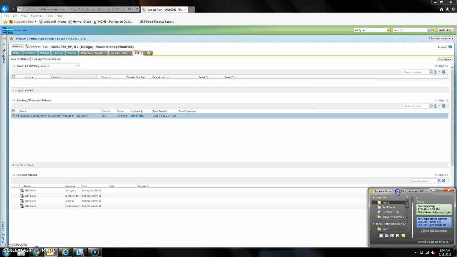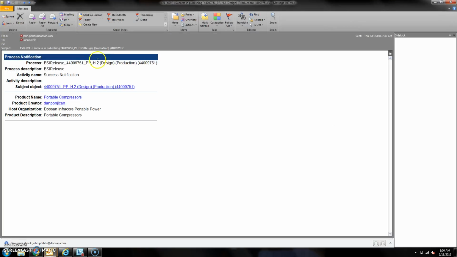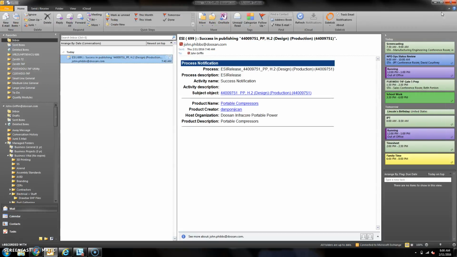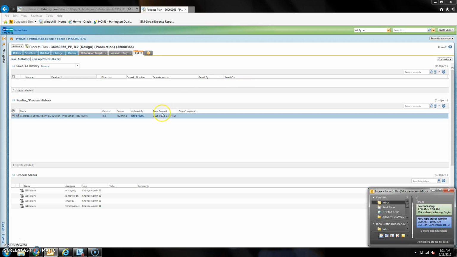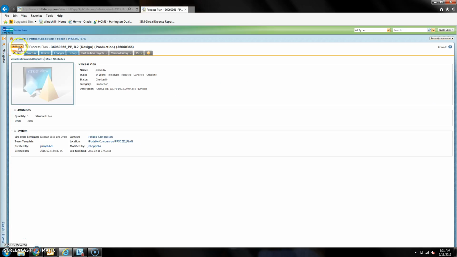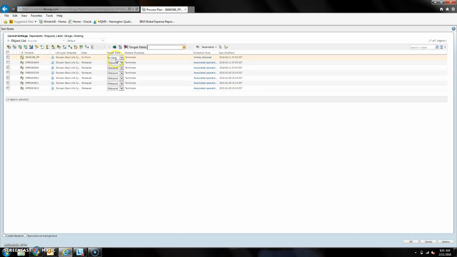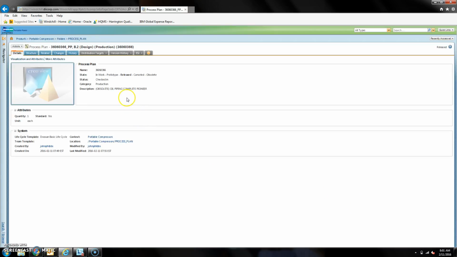Okay, so now we have the ESI success in publishing email. That's what that looks like. And that lets you know that everything went over to Oracle as it was supposed to. So now we can go and set state on the process plan to released, and we're done. That is the completion of this manufacturing engineering process work instruction.